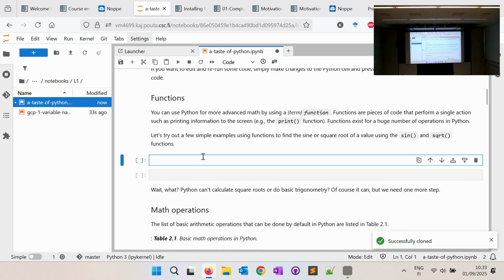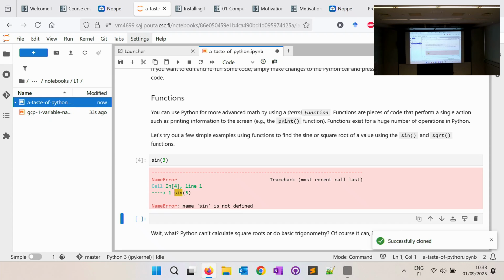So we did simple math. We added two numbers. We multiplied two numbers. Now I'm curious to see if I can do something a bit more advanced. So I want to calculate the sinus of three. So I will run this, and I get an error. Errors are going to be a big part of your programming. You will see them, and they help you fix issues. So they're your friends, not your enemy.